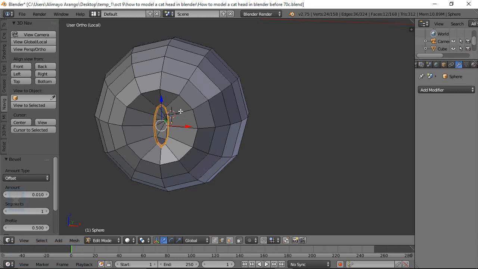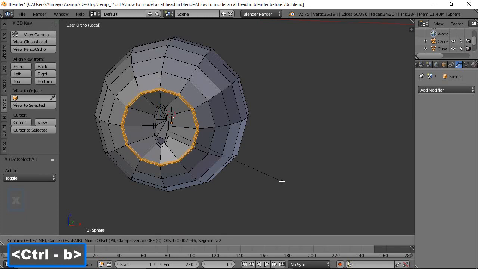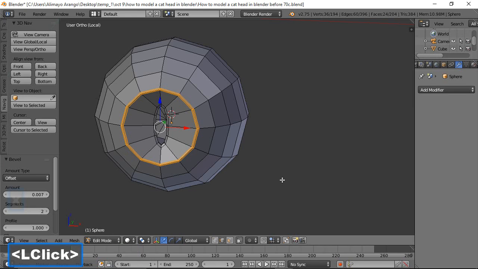Right when I did that, which was a bevel, this bevel menu pops up. What you want to do here is select segments 2, and where it says profile, you want to click here and press 1, and then left click to lock that in. You're now going to press A to deselect. You're going to hold Alt, select this edge right here. You're going to do the same thing. You're going to hold Control, press B, pull, not too much, about like that. Left click to lock in.